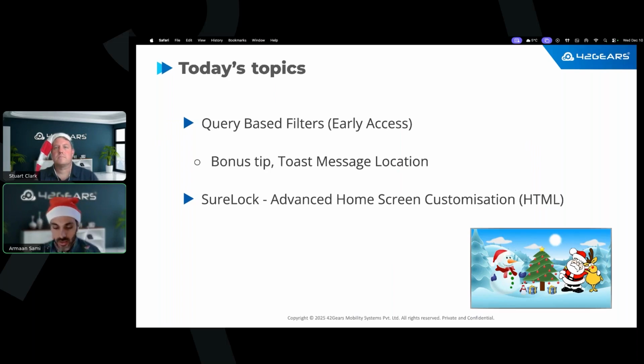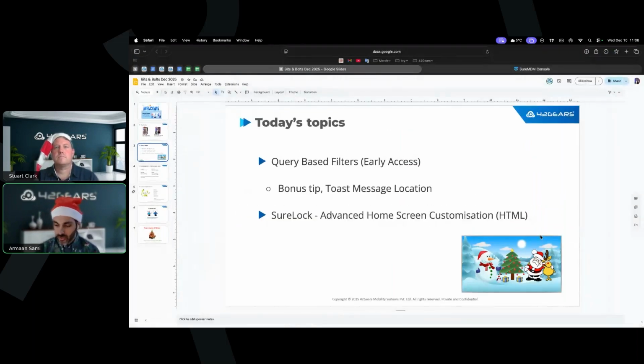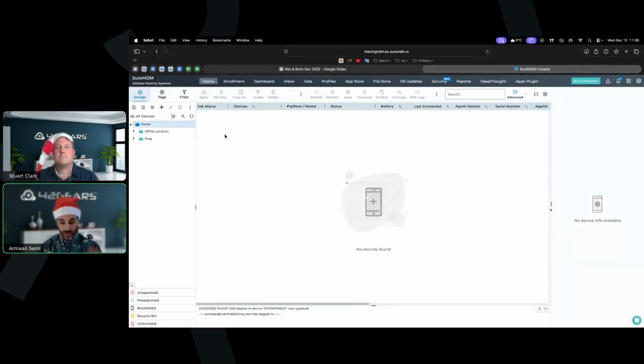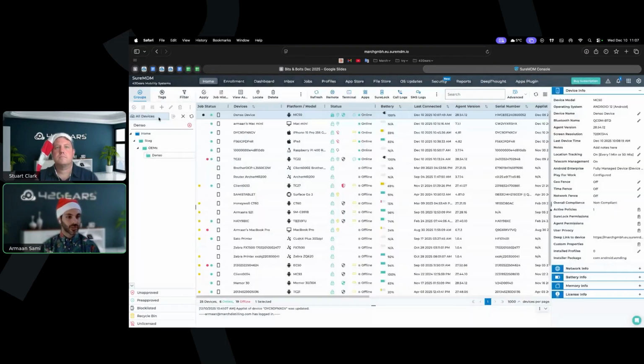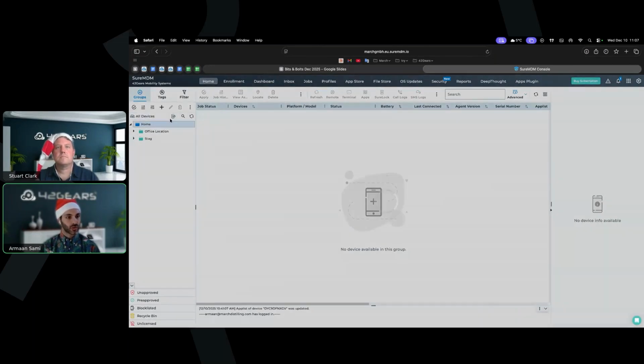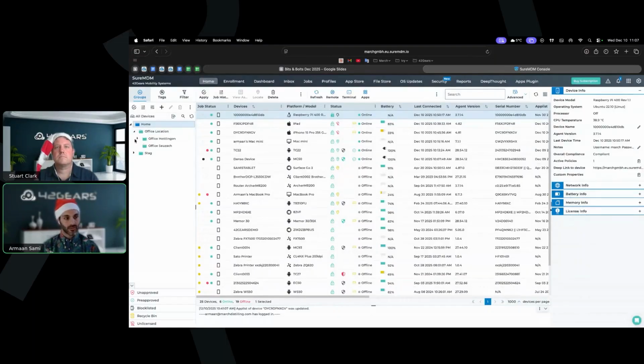So for starters, I'm going to open up my SureMDM console. Here we go. This is SureMDM. And just by looking at it at first glance, there isn't really anything that's different. We still have the traditional or regular view of devices, folders, groups, and even the search and advanced search don't look any different. However, the changes happen once you click on advanced search.